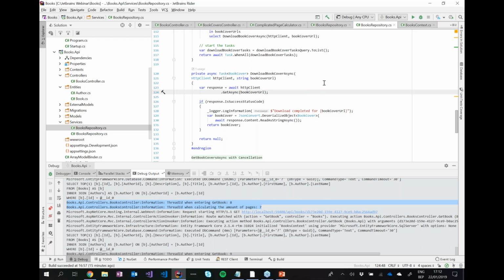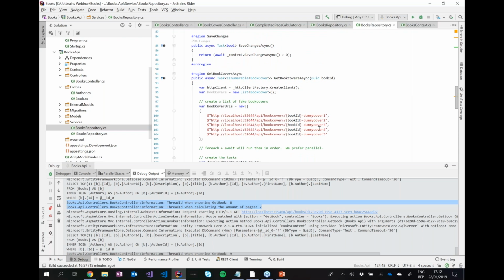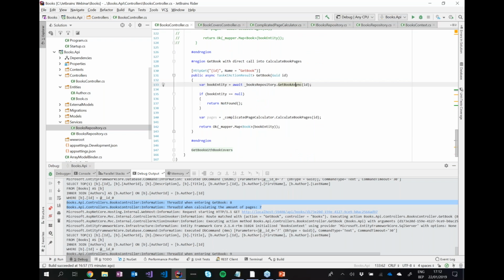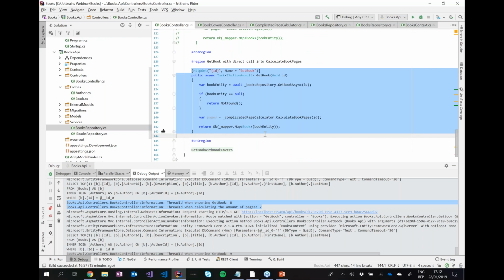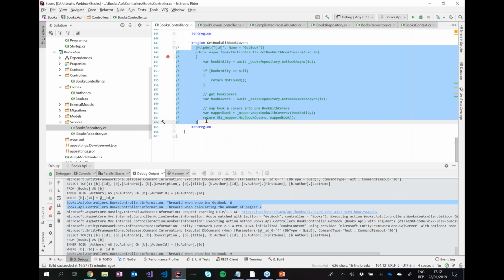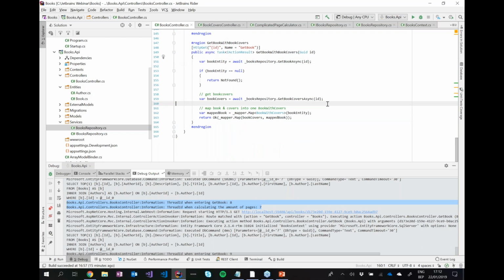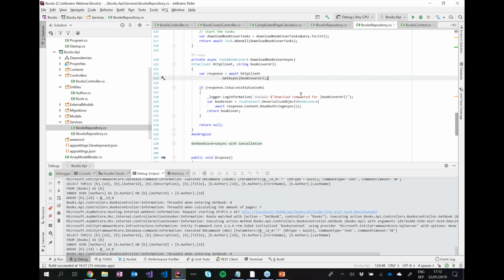Let's have a look at what happens when we actually do that. For that, I need to call into GetBookCoversAsync somewhere. So let's do that as an example from our controller. There we go. This is just a small sample. GetBookCoversAsync is called here. And then we will look at the output window to see what actually happens, because as you can see, I am logging when the download completes for a certain book cover.